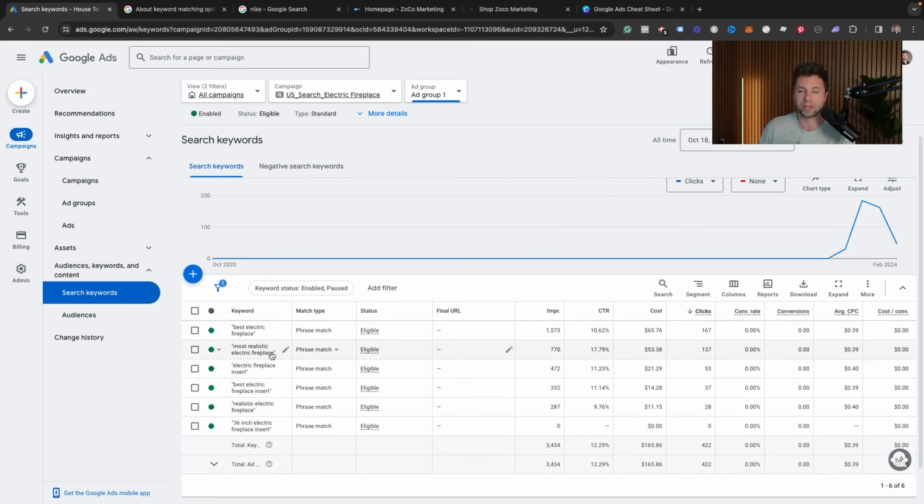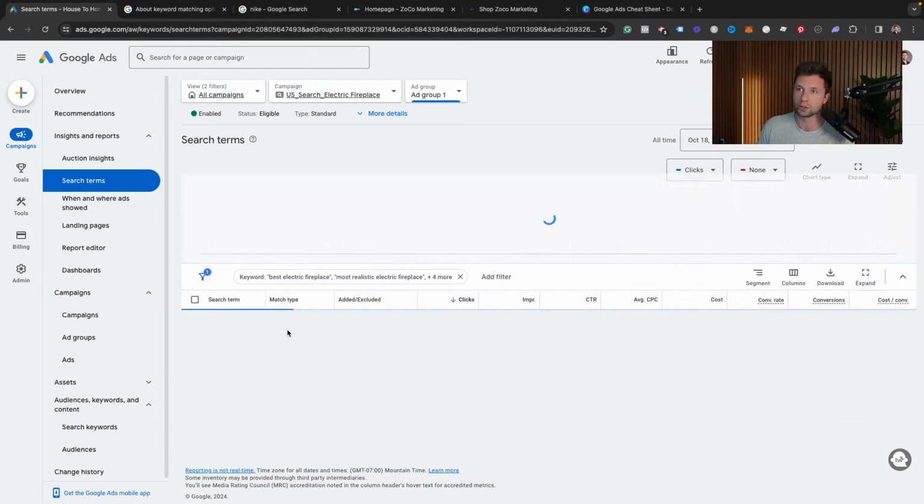And the biggest thing that you're going to want to check is the search terms to make sure that you're actually showing up for things that are relevant to what you're bidding on. So you can see here, I have a blog that goes for like the best electric fireplaces. And so I'm bidding on things like that. So I want to click inside of here and then view those search terms.